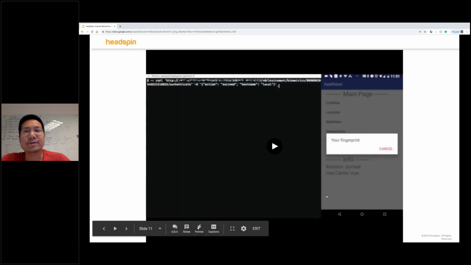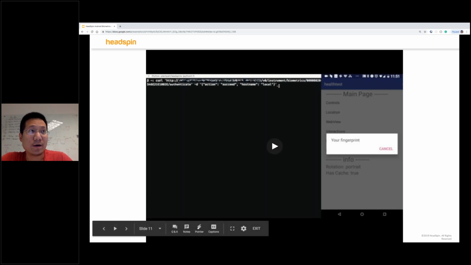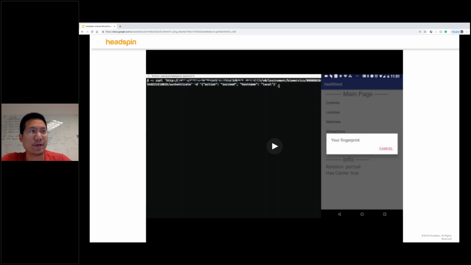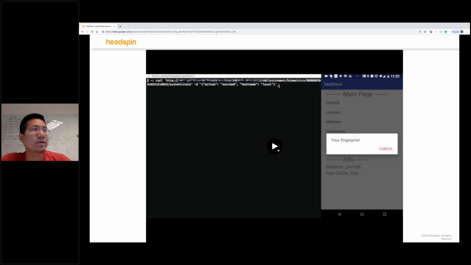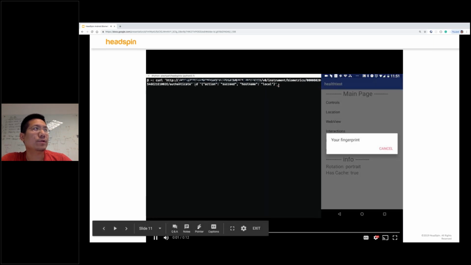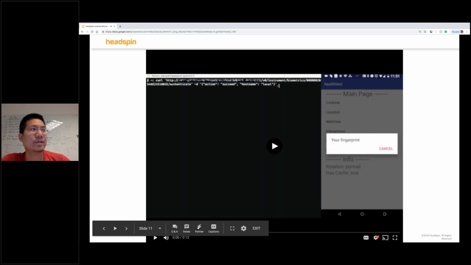So here's another video demo of the same app, but this time it used our HeadSpin fingerprint SDK, or Biometric SDK. There's no fingerprint involved here. All I'm doing is sending a POST request with, as you can see here, I censor out my token, but it's the POST request with a payload here. And that's the prompt. And then again, it returns 200 status code, success true. Let me repeat it. And then it just dismissed the prompt.